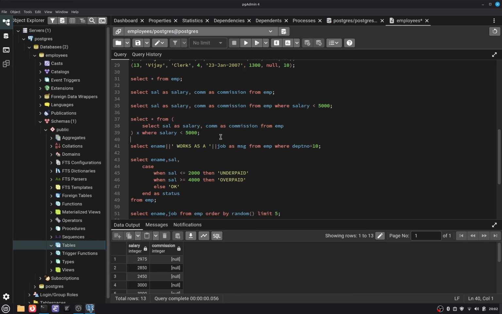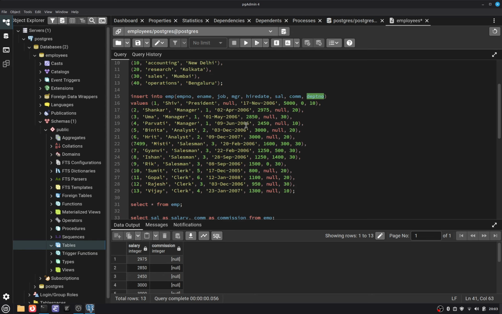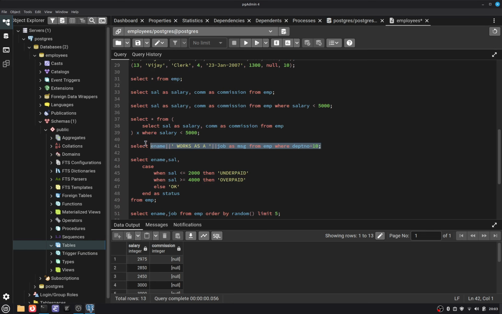Now, I don't remember if I have said anything about the concatenation operator, but that is double pipe. In this, we will select the employee name and concatenate that with 'works as a', and concatenate that with the designation or job. We call that a message, where department number is 10. So this will be applicable to all the employees who have department 10. 1, 2, 3. So there should be 3 rows in this.